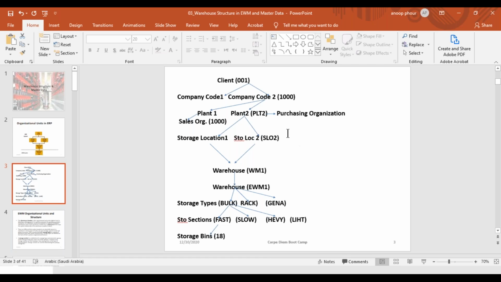But this is the first step. The master data for organizational structures are defined, and then they are assigned and mapped with each other. Later on, the transactional master data is created, like material master, product master, vendor master, customer master, because those are created for a specific warehouse, for a specific plant, for a specific storage type and all that. Clear? Yeah, clear. Okay, good.